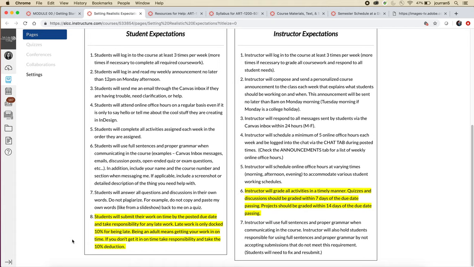Do not email me and ask me how you can submit your work late without being deducted 10%. If you didn't get it in on time, it gets docked 10% for being late. Take responsibility for your actions.